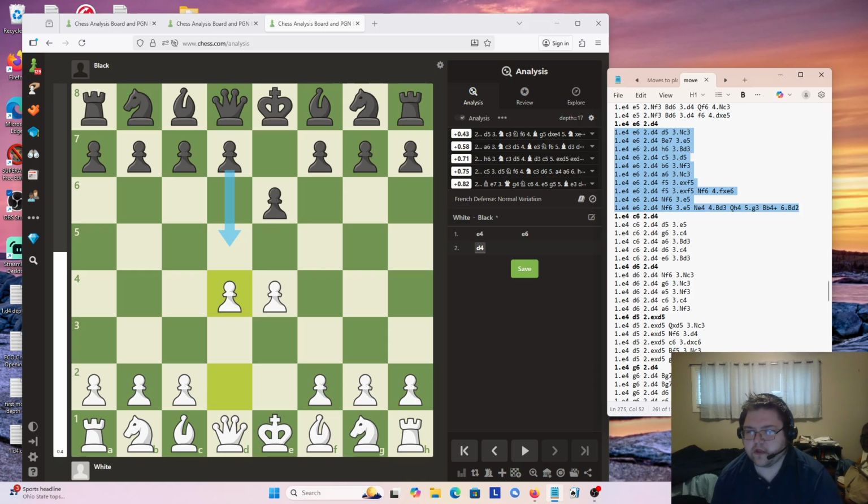These are all the lines that black could play against d4. The first move is d5, then bishop e7, h6, c5, b6, a6, f5. So these are the moves that popped up here: d5, a6, h6, c5, bishop e7, c5. And a couple of them are from games I played against the bots.